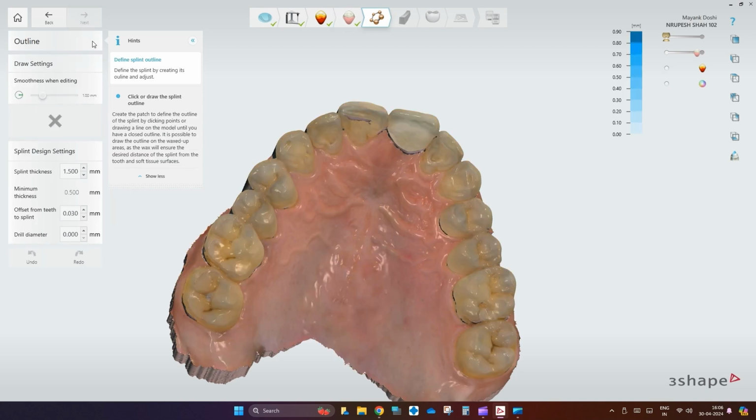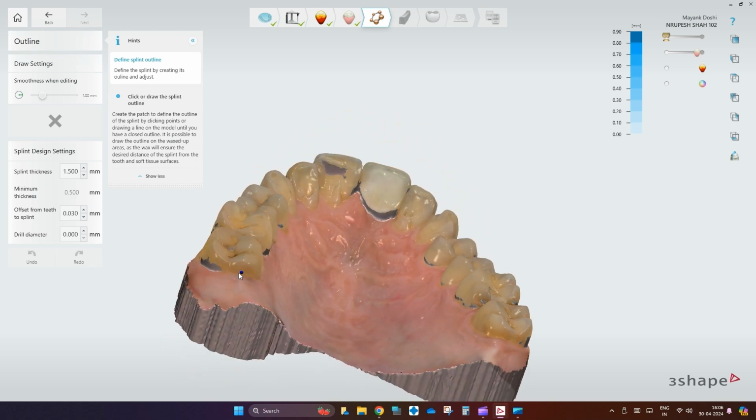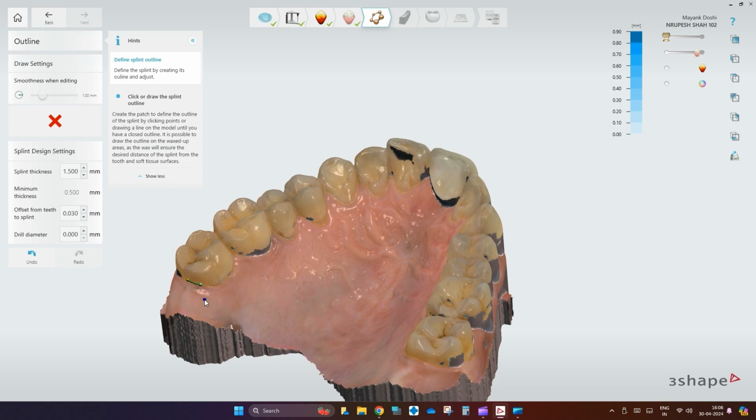Once we hit next, we enter the main window where we would be designing the outline of our splint. We start with left clicking dot by dot on the boundary of the splint that we want to create. Now this is as per the clinician's choice, whether they want to have a straight boundary of their splint or they would want to follow the scallop. The marking technique can be done in one of two ways.